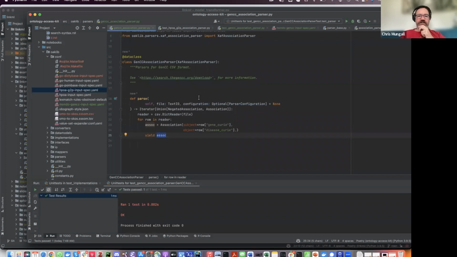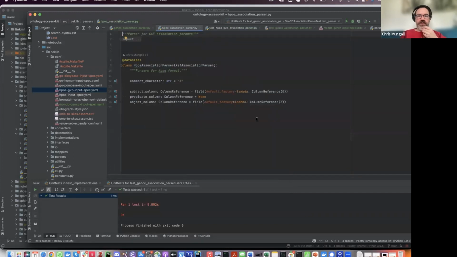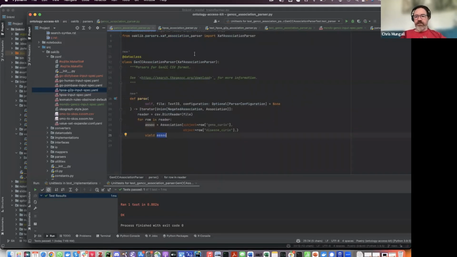Some association formats, and sorry, this is our fault in Go, are a little bit trickier because they don't have positional headers. So there are little patterns that you can use here. You can do it in a kind of lazy way if you like, where you just say the subject is column 0 and the object is column 3. So you can do it that way, or you can do it this way if you like.